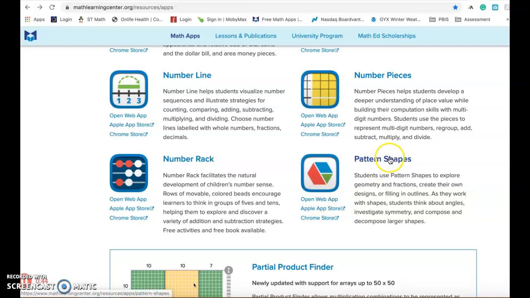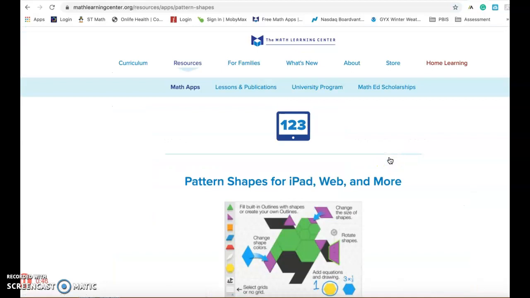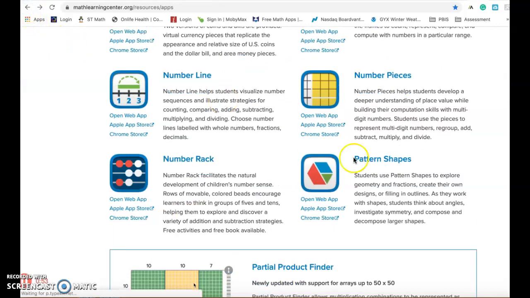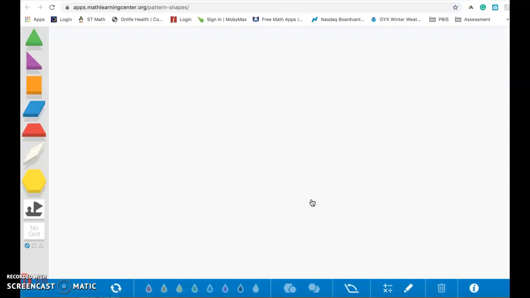If you press on the name of the app, it sends you to an informational page like this, which tells you about the app. If you want to go directly into the app, then you're going to want to press Open Web App. So for this application today, it's called Pattern Shapes, and in the educational world, we talk about these as pattern blocks.